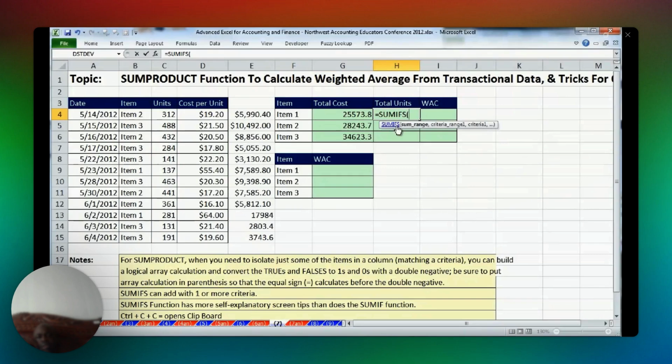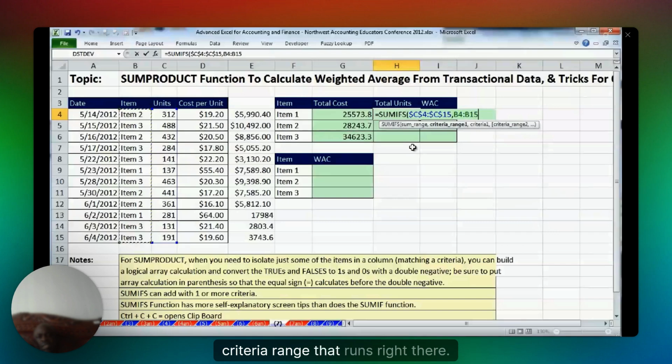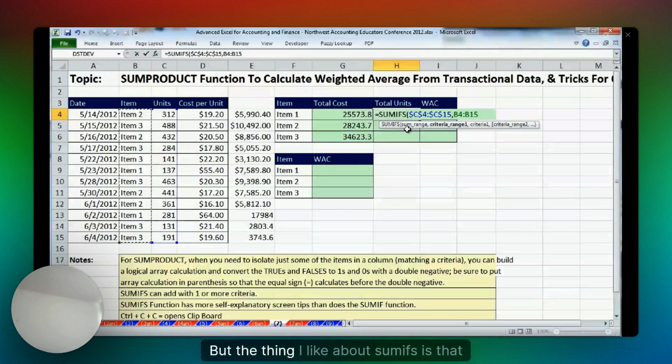So the sum range, we'll need to add up units underneath the F4 key, comma. Criteria range, that range right there. And by the way, we could use the SUMIF function because we're adding with one criteria. But the thing I liked about SUMIFS is that the screen tip properly labels all of the arguments that go into it, so there's less confusion when using this function.